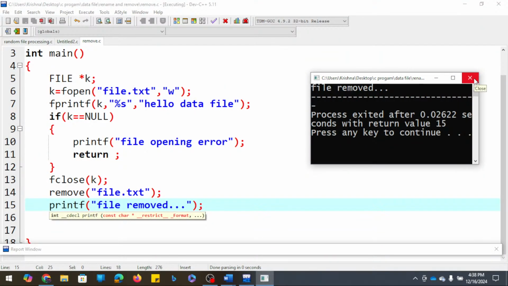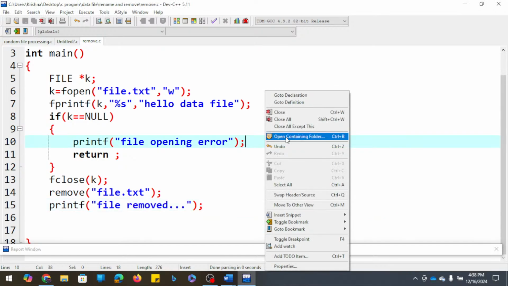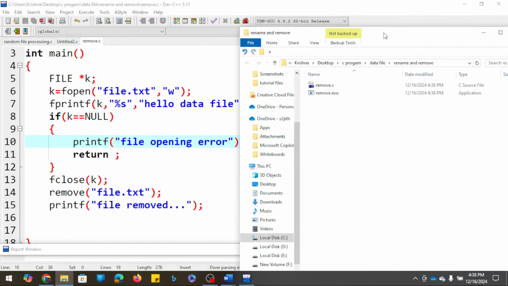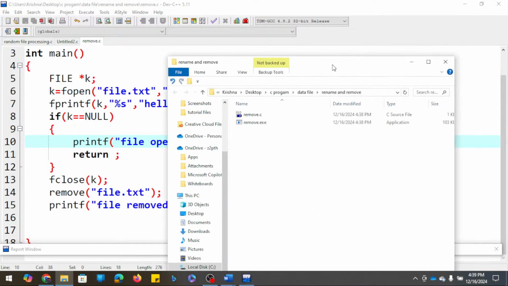Yes. After that, let's open the file location. Look here. I just showed you the file was here, file.txt, which I just created here. Now that file is not here. Means we have removed the file, we have deleted the file. So this is how we can do it.